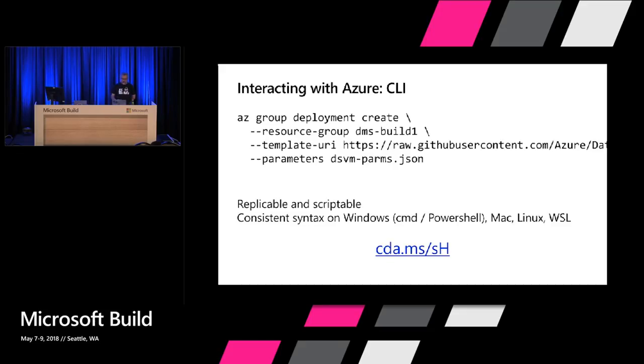And it's available on all the different platforms, and importantly, it's also available and consistent whether you do it in Windows or Mac or any of the various Linux environments, or within the Windows Subsystem for Linux, which is actually what I'm going to use in just a moment. You can find lots of information about the Azure CLI at this link, which I'll provide to you at the end of the talk.